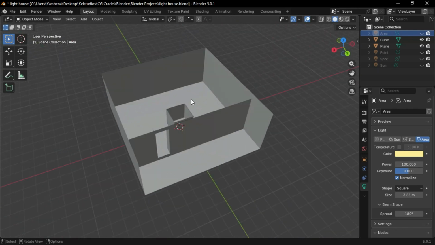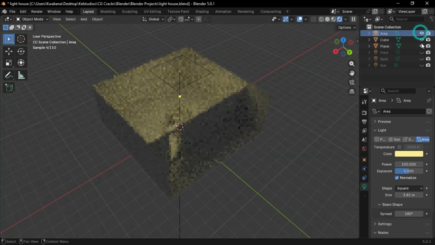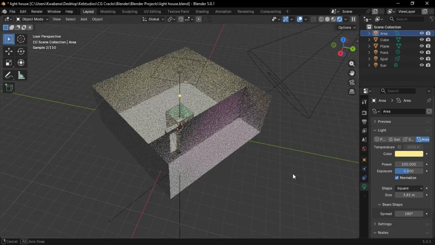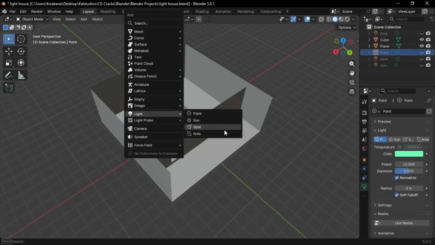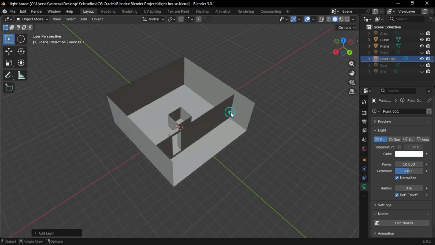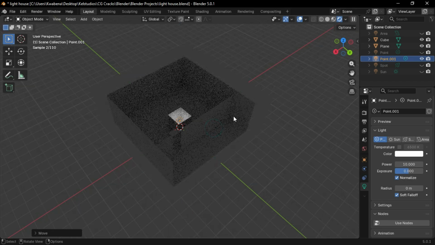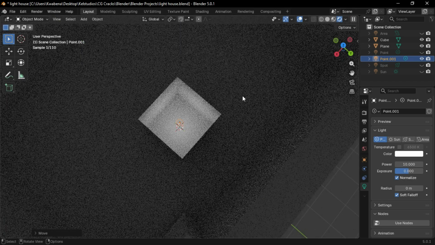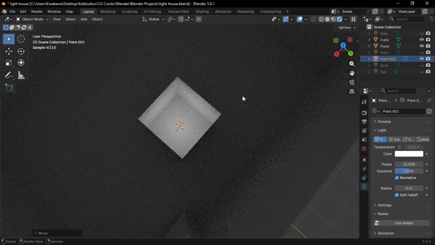In today's tutorial, we are looking at the 4 default lights in Blender. Let me show you what each one does fast and simple. Let's start with the point light. This is the point light. It emits light in all directions, like a light bulb, perfect for small light sources like lamps or candles.